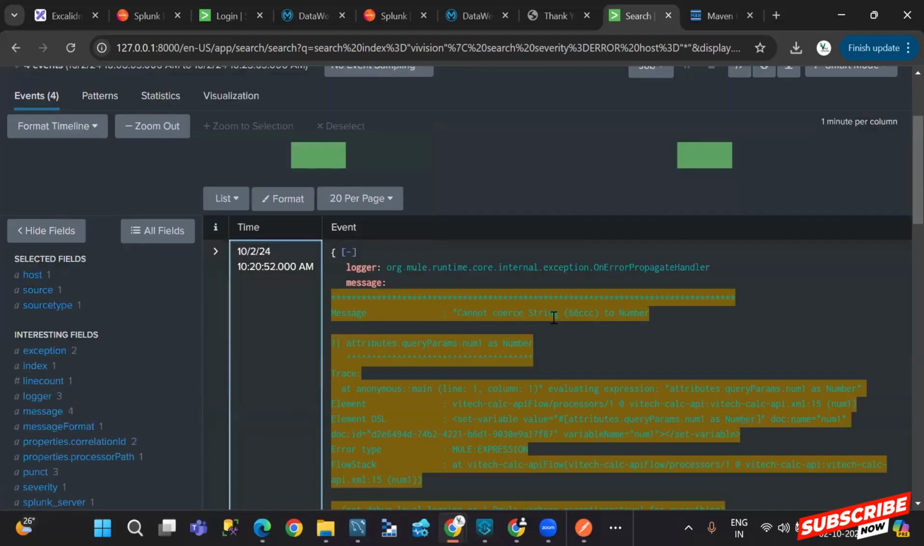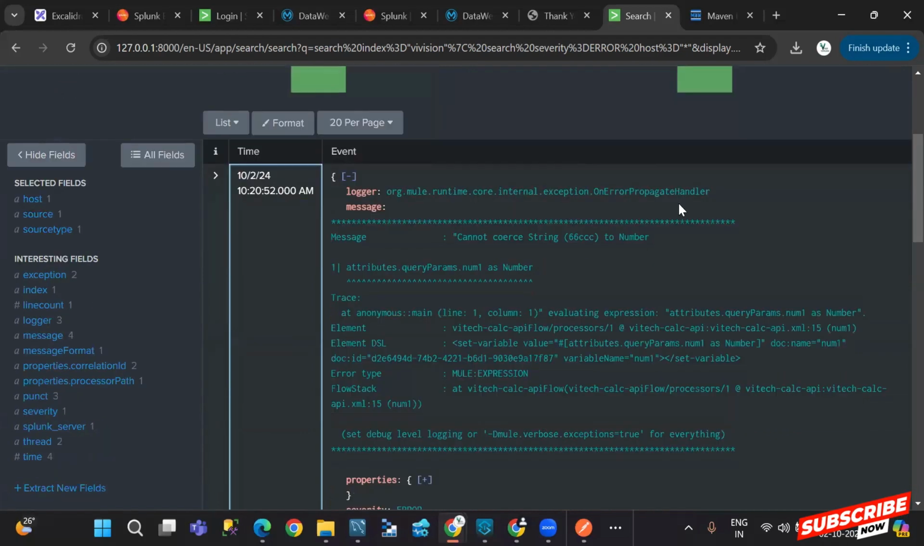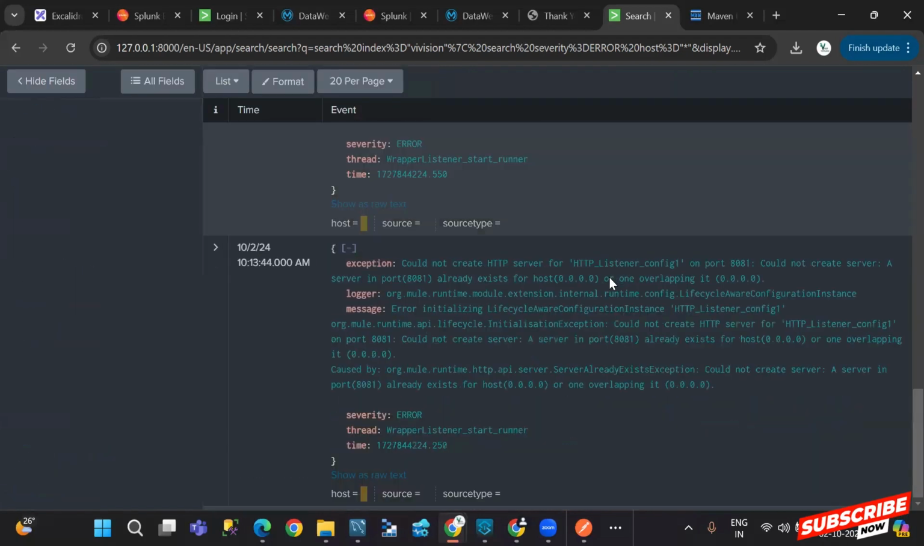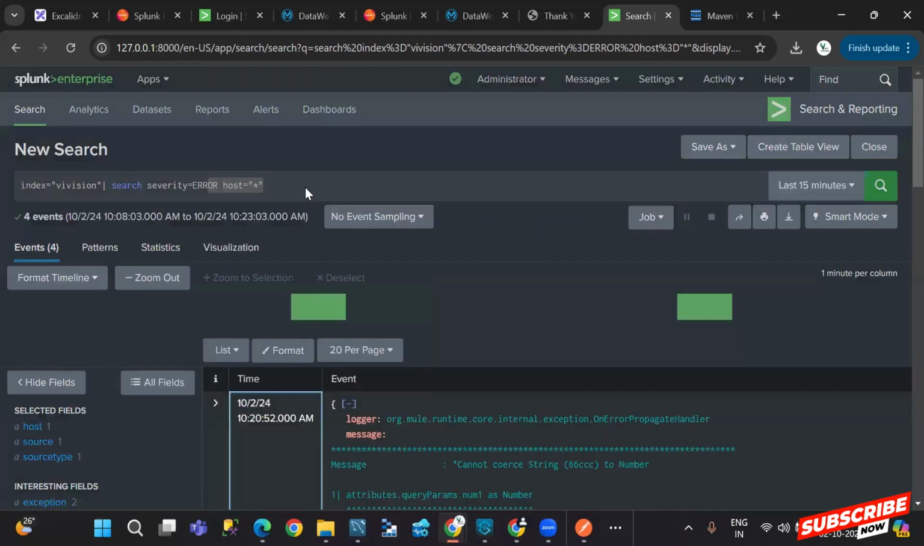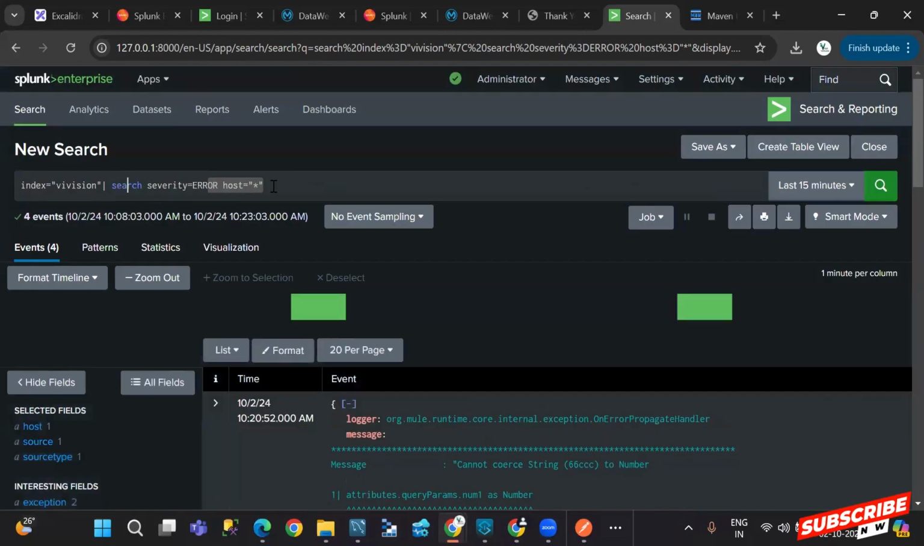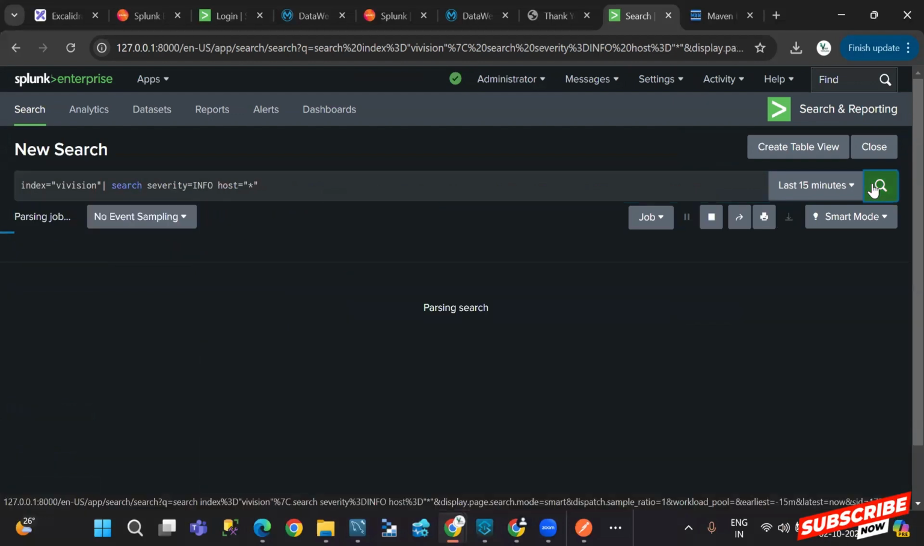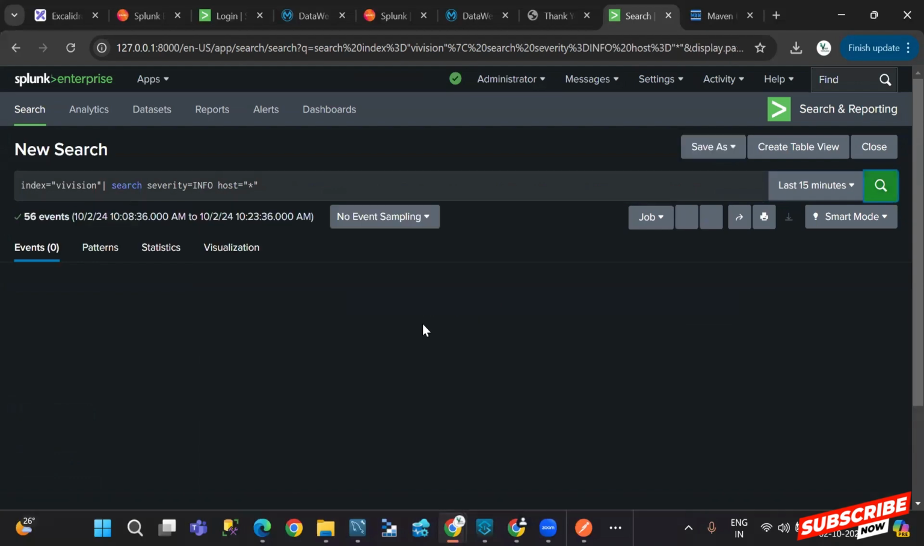See, cannot coerce string 66 triple C's to number. Okay, there is one issue. So like this, you can identify. Okay, now if you don't want to search with errors, you can provide info also. So I want to see only info level logs. Okay, it is loading. Just wait for a second.